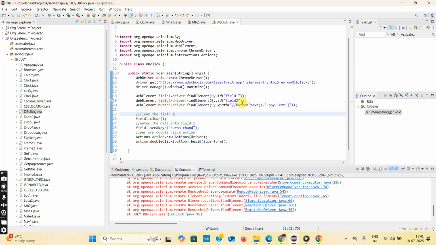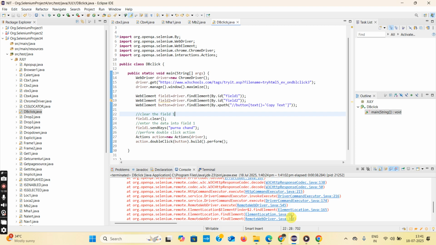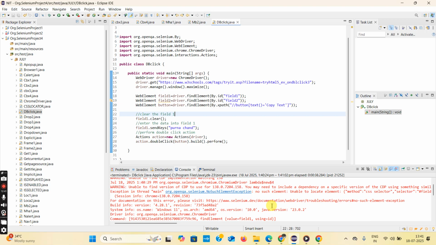Okay, the field is findElement by dot ID, you can pass the field to the 18th line. Okay, in the 18th line, double click not performing. Why? Because it contains the no such exception error.